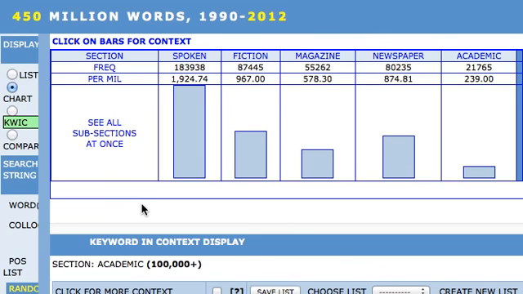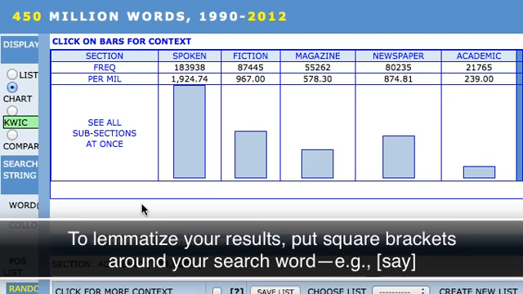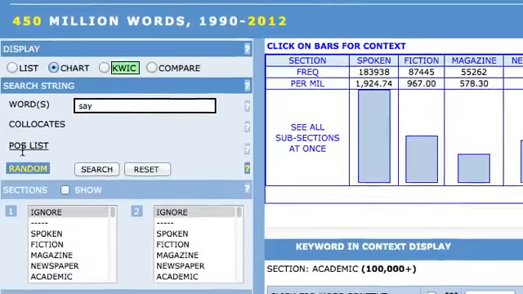However, if we are interested in the distribution of the verb say, our search is capturing only the forms that are realized as say, like the first person, I say. But we're missing other forms like says and said. To search for all forms of a word, what is called lemmatizing the results, we can put square brackets around the word we're searching for.